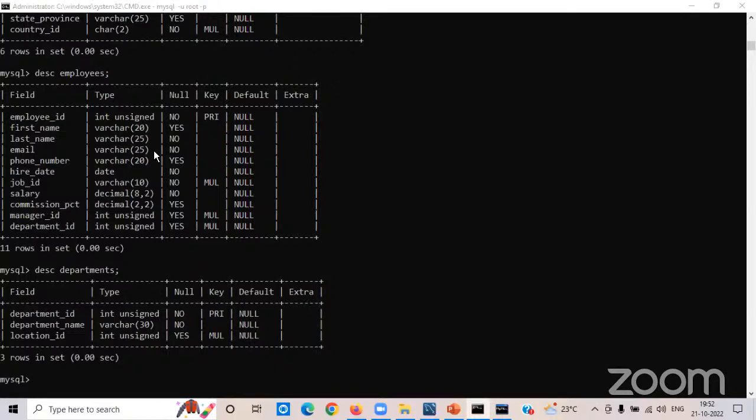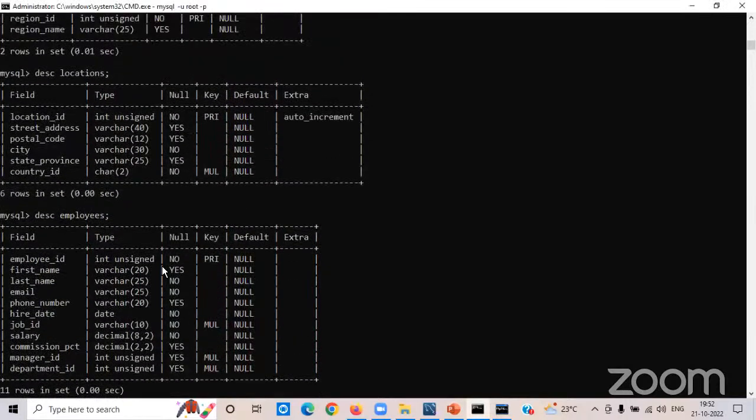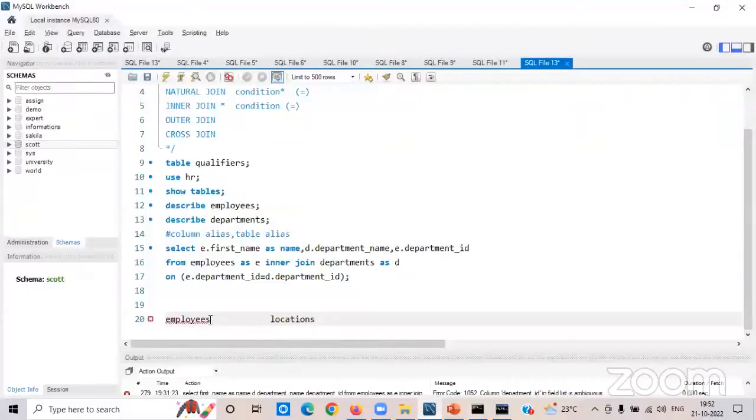Yes, good word. Making connection. Okay, there is no direct connection, but there is an indirect connection. Can I say that the employees table will first be connected to departments, and from the departments table, using location ID, we can connect to the locations table? Yes or no, guys? Employees will be joined or linked to the departments table with the help of department ID, and departments will be joined with locations with the help of location ID.